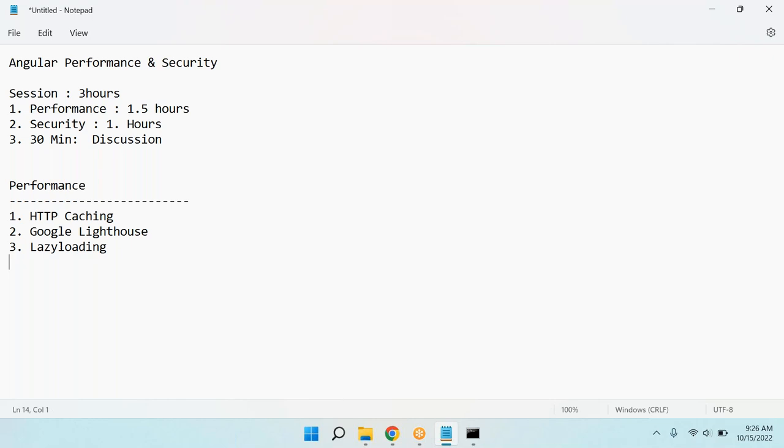Okay, in the same way, we'll go for security. Second one is security. In security, we are going to learn a lot of things. First, we are going to learn about sanitization, how we can sanitize your application. This is one of the most interesting topics. And DOM manipulation, DOM security. And third one, we're going to learn about router security.